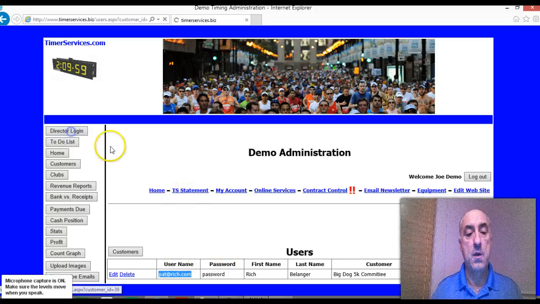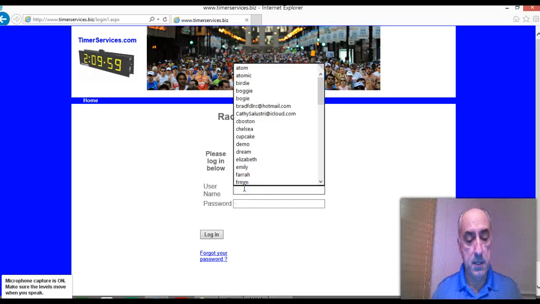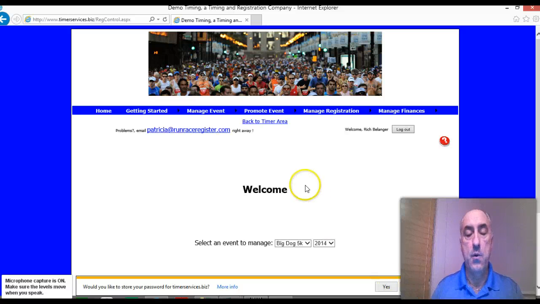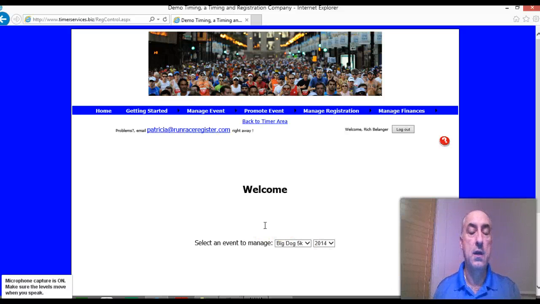So we go to director login, and we just paste in that email address. As you can see, that's the email address I talked about, which acts as the ID. And here we're going to just type in the word password, and we log in. And now we're in as the director. And when you see this little request to save password, it's a good idea to say yes, because it makes it much easier to get into these back ends later on.